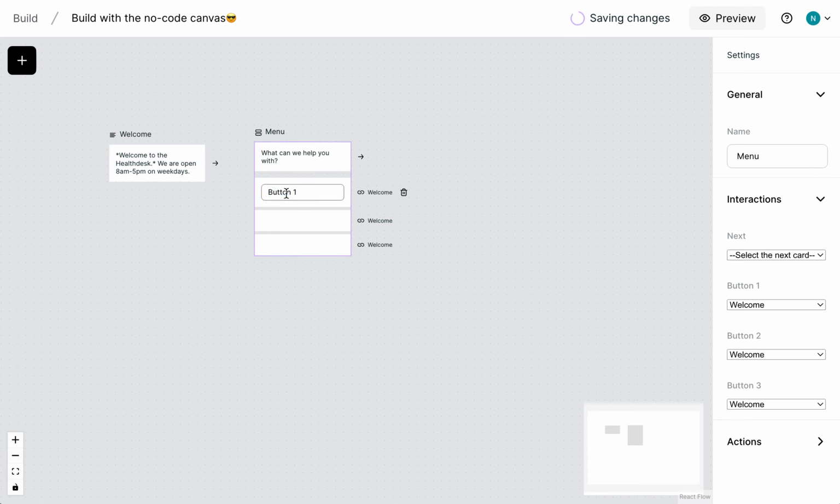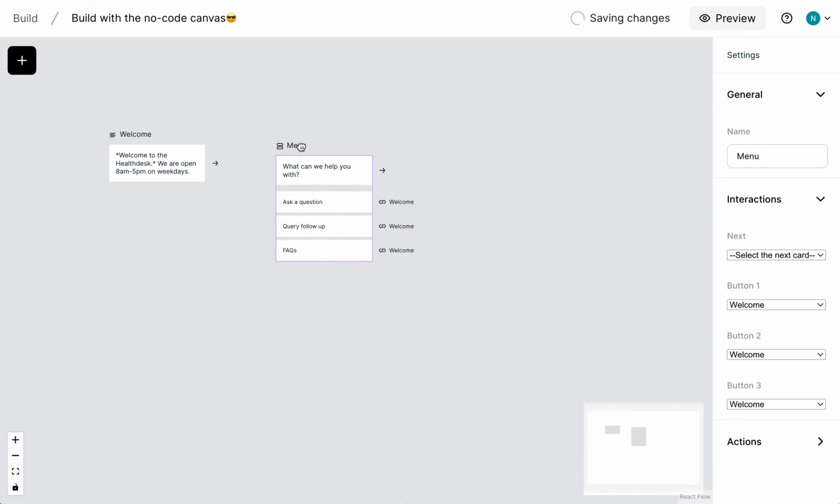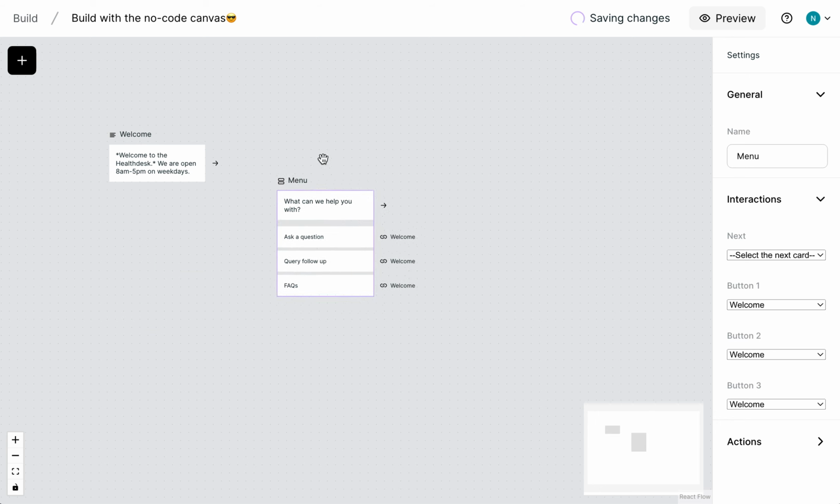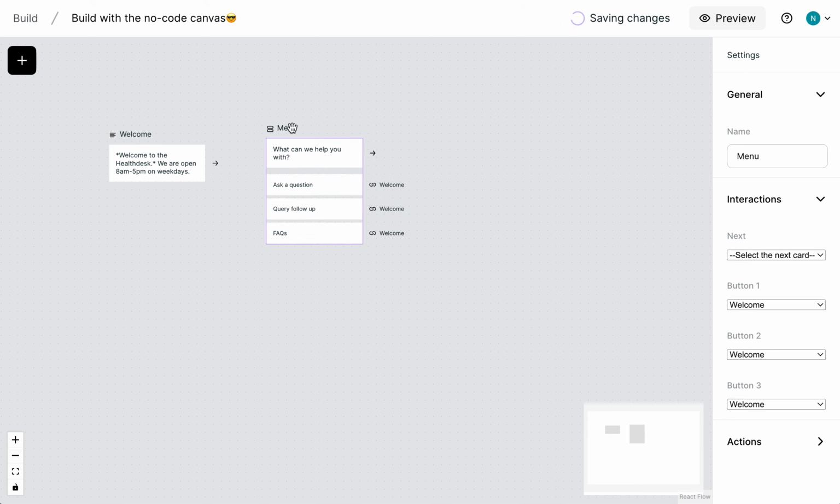Maybe the first one is to ask a question, or another menu option would be query follow-up. And then lastly, we may have a third section around FAQ content that we make available. You will note that I can drag a card around, so it doesn't matter if you prefer going horizontally or vertically.